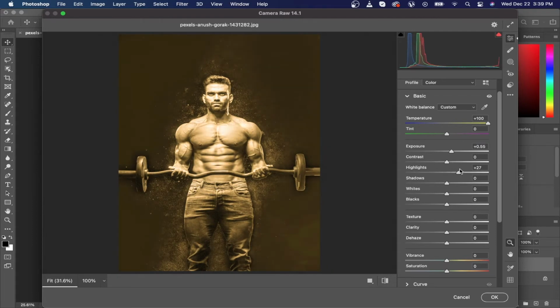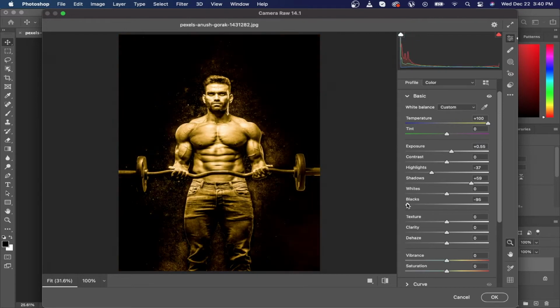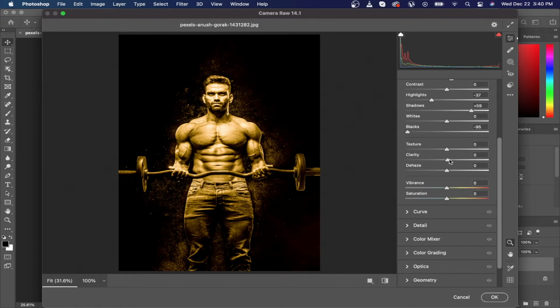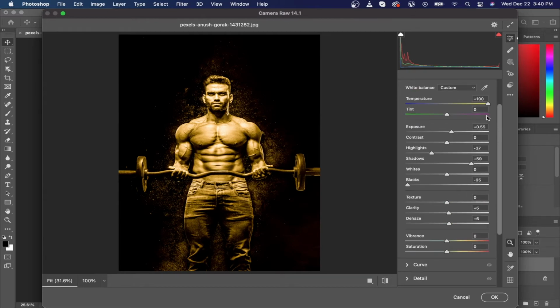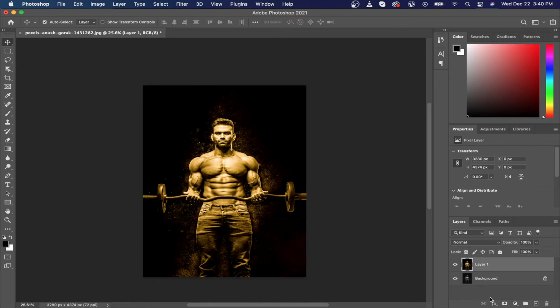play around the highlights, shadow probably want to increase it, dark will probably want to reduce it. It's like this. Okay, so you can play around with the tools. Maybe I want to check clarity. So you can decide to play around with the tools to get the amount of gold you are looking for. Go straight to OK.